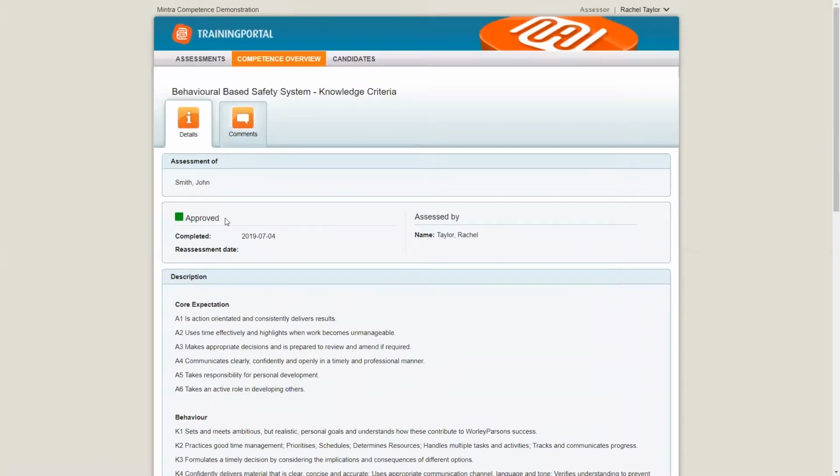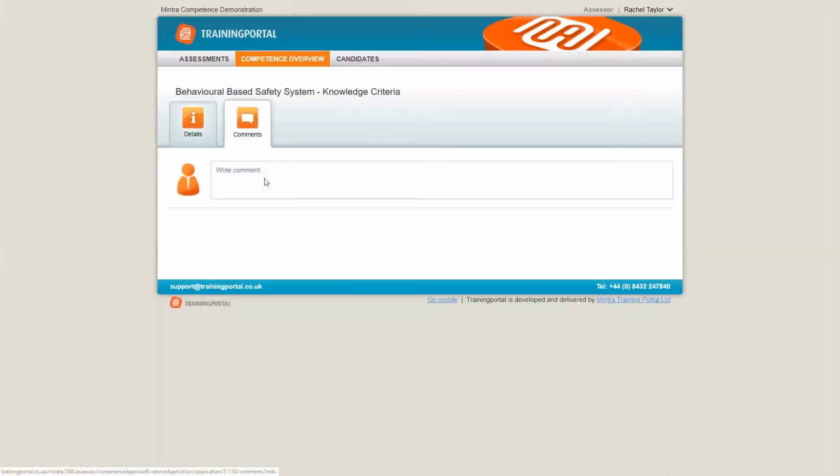Here, you'll see that the status is now changed to approved. The assessor, just like the student, also has access to the comments box, so if they want to add further information to the user or have a conversation back and forward, they'll be able to post a message to the student here.